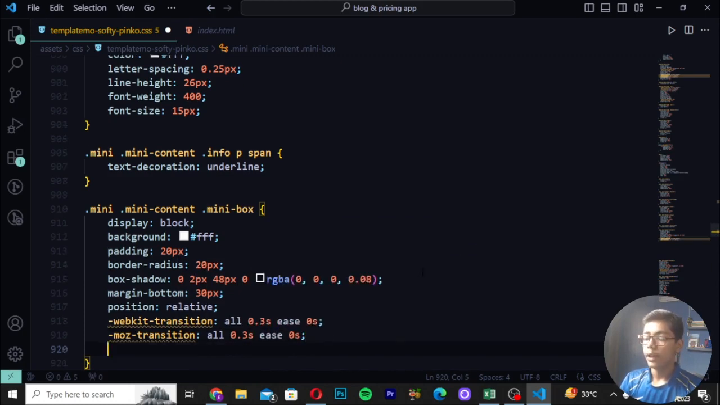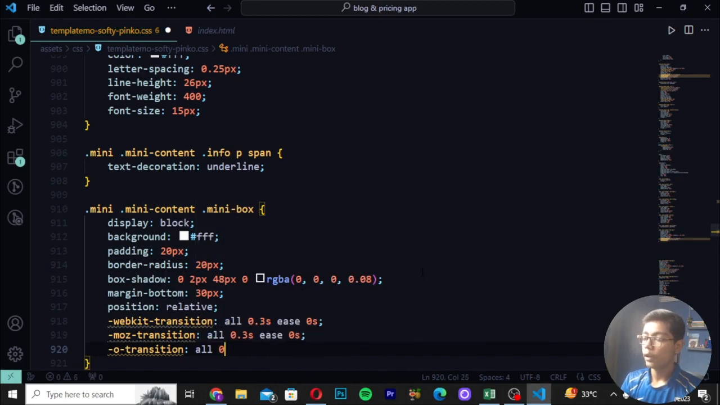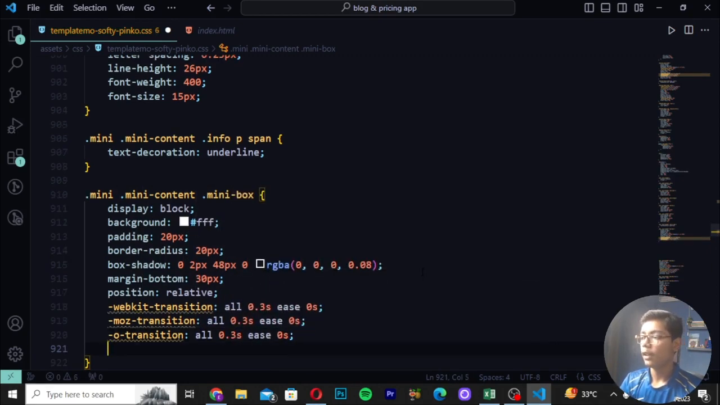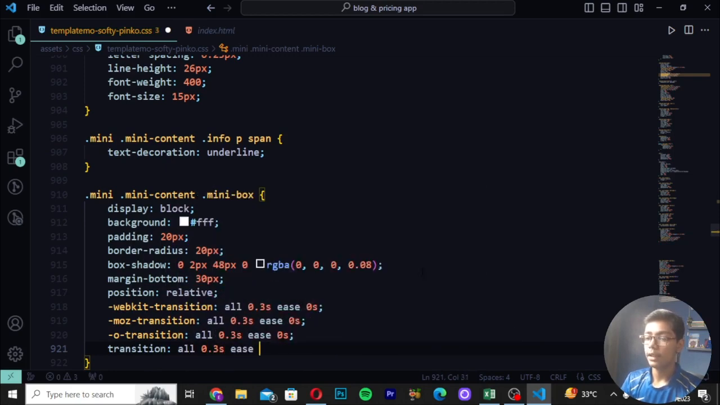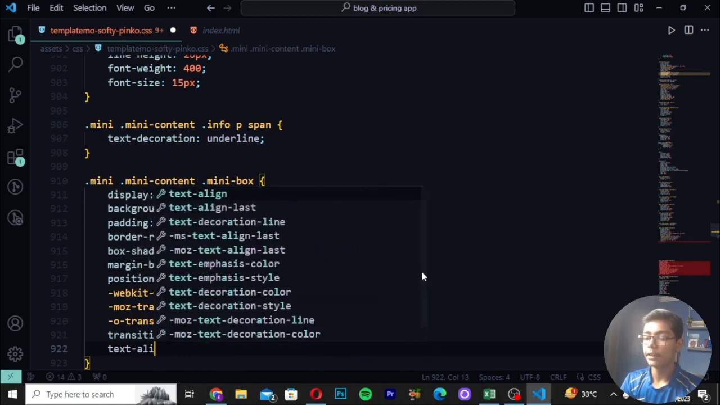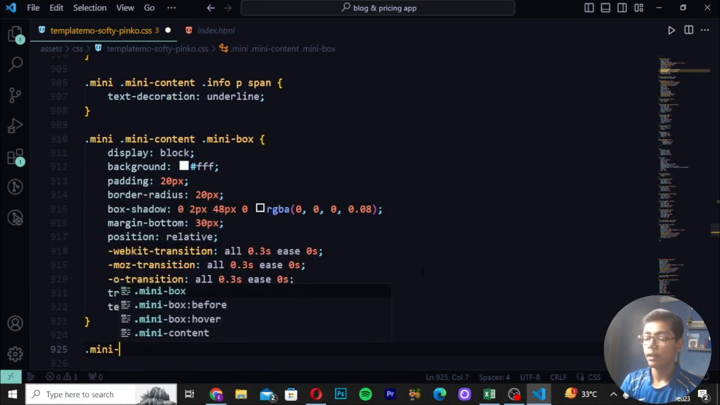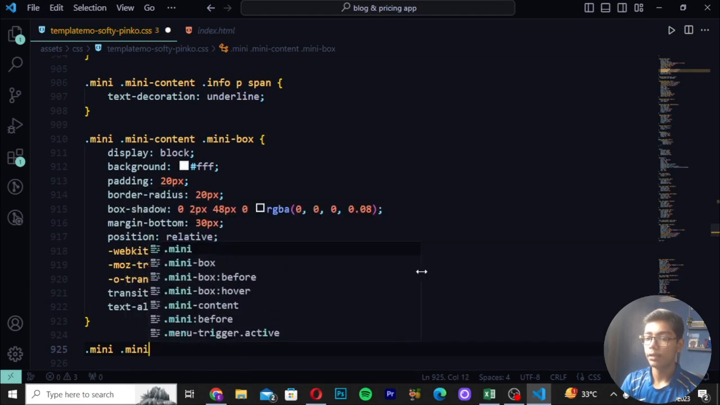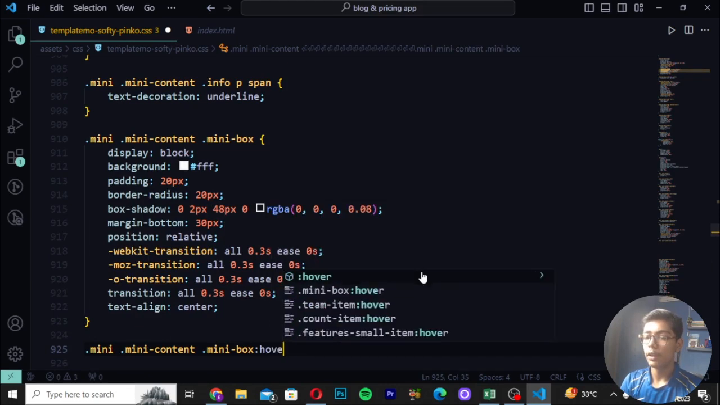ease 0s. Then here you have to write O dash transition. So here I will be writing that, and I will be writing all 0.3s ease 0s. Then you have to just move down and create transition all 0.3s ease 0s. Then here you have to write text align center. Now when you just done with that, here I will be now moving down and creating mini mini content. So here I will be writing that, and here I will be also writing mini box with hover.